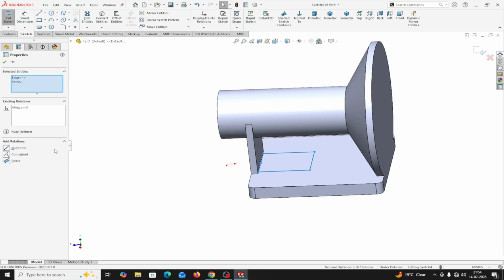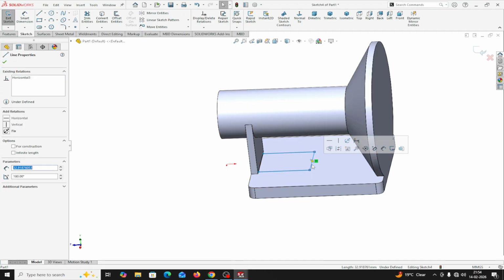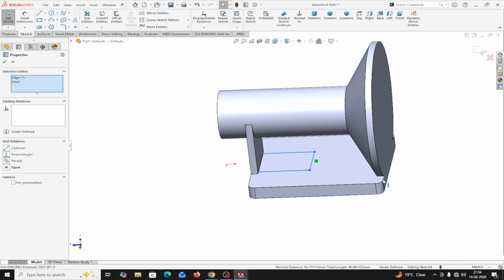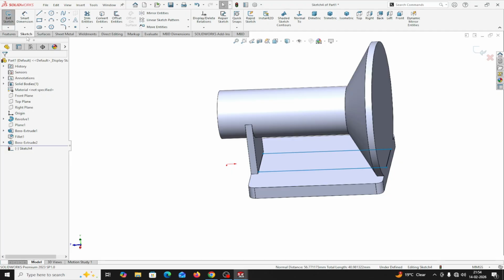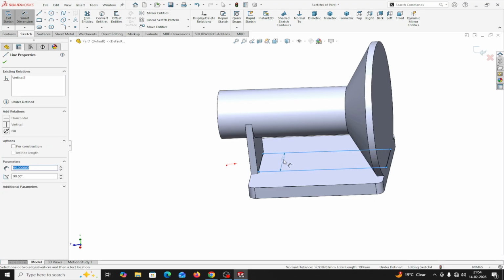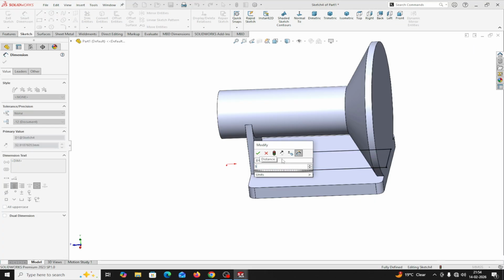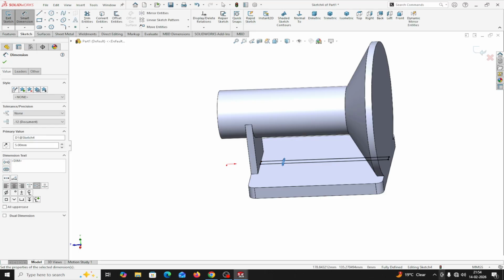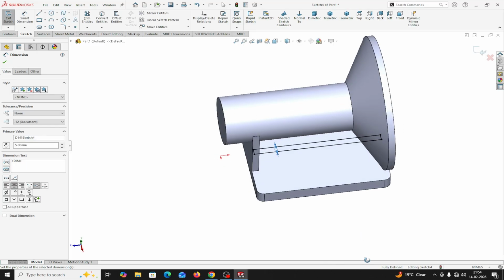Okay, this is the midpoint. One more relation: select this line, shift and this extreme edge of the plate, this one. Click collinear relation. Okay, now the small dimension. This dimension and this dimension. This is the 5 mm wall, this one. Sketch is fully defined. Now you see this.